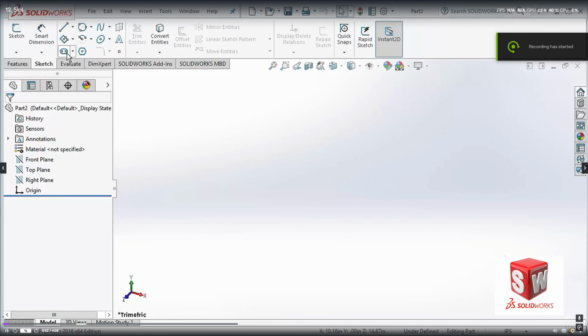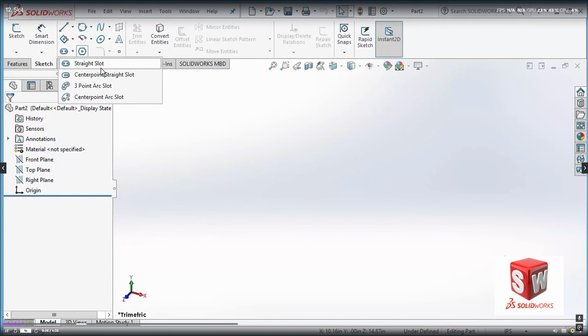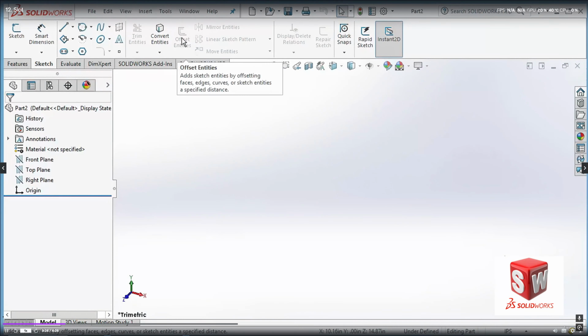Next command is slot, and we have different types of slot. If I click on this little arrowhead, I can see that I have straight slot, and I have center point straight slot, and of course I have arc slot that is a little different from the straight slot. And you will later know that a slot is actually a center point with some offset. Because I have not talked about offset commands that is here, I'm just going straight to the slot command.